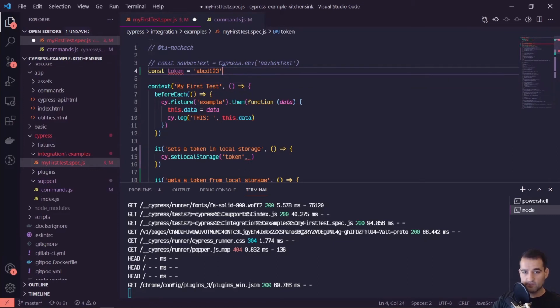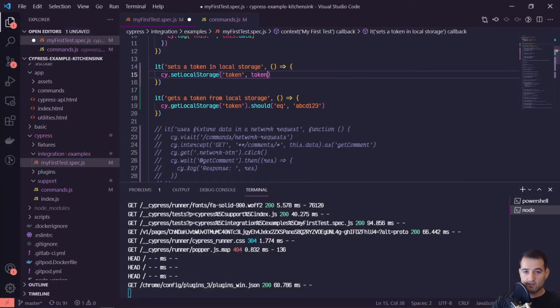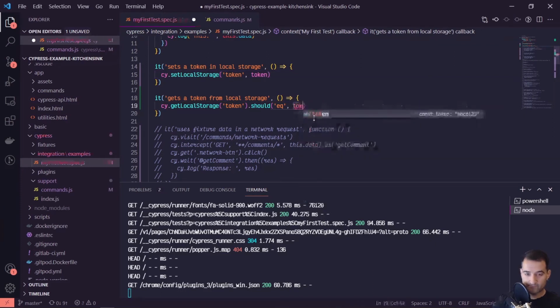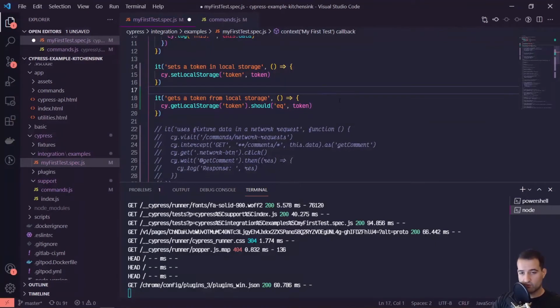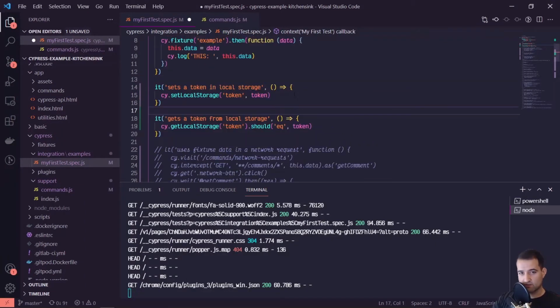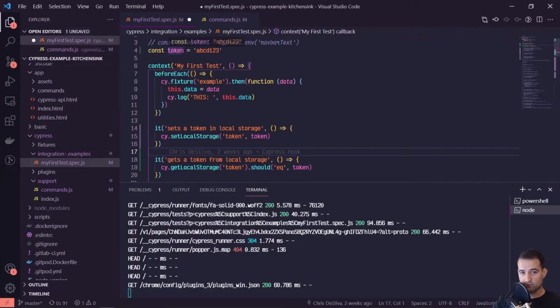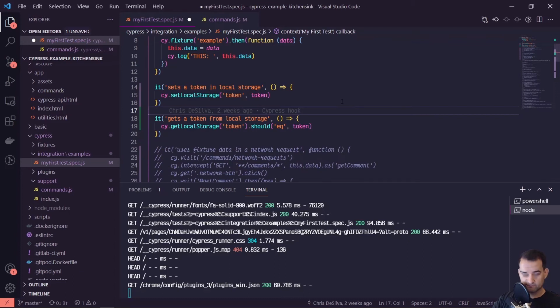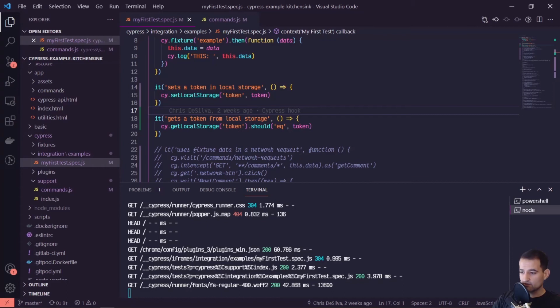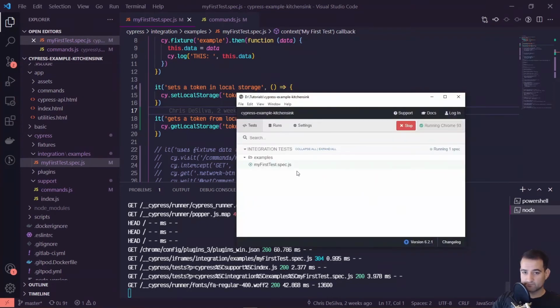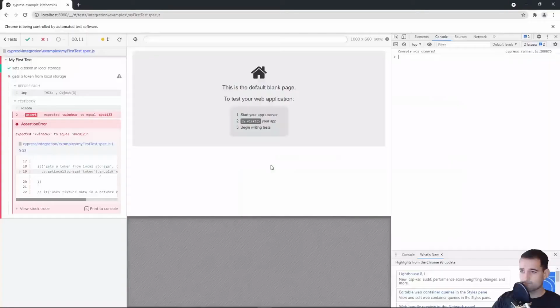And then from here, we're going to set our local storage equal to that variable. And we're going to assert that it equals that variable. So this way we avoid any typos or anything like that. We just have the one variable token up here. So now let's save this. Let's grab our test runner and run our test one more time.